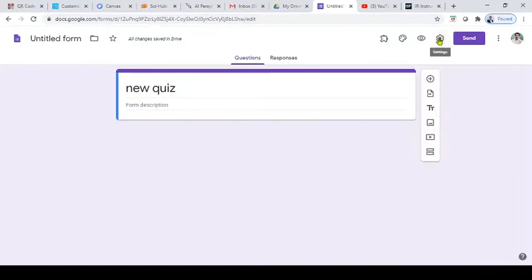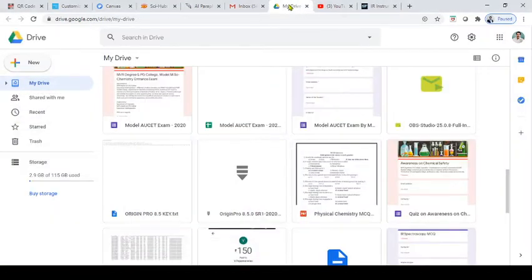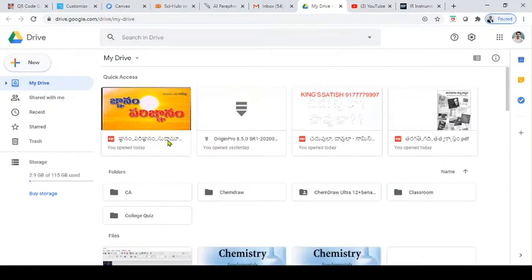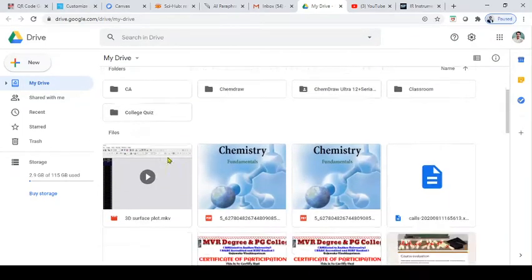Actually, I'll briefly explain the settings, how we can do the settings. Meanwhile, I have already prepared a form filled with some questions. I'll open up those questions, and I'll explain how to link the questions to answers, and these things. Okay, so I'll close this, and I'll open the already prepared format.